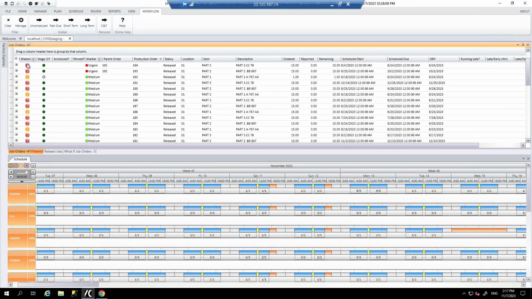The other thing to note is that Lynq automatically looks at material availability in a time-phased manner. So it looks at what materials are available on the BOM for this production order based on the date, and it could be based on the scheduled date.